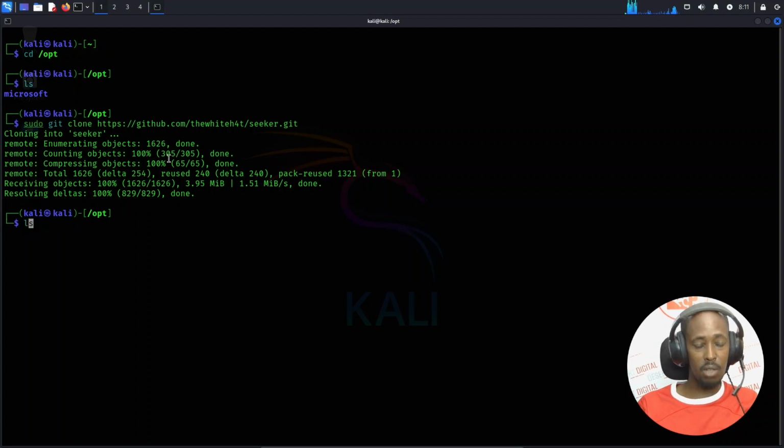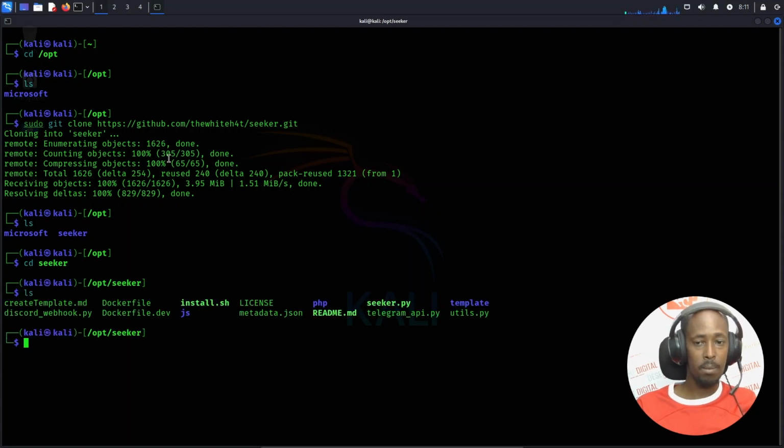Now when it's done, if you do ls, we can see Seeker is there. We can do cd Seeker, do ls again. Now we're going to run this install.sh file. So make sure you have write and execute permissions. We can do that by doing sudo chmod +x and then install.sh and then enter.